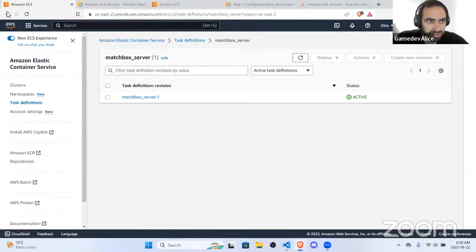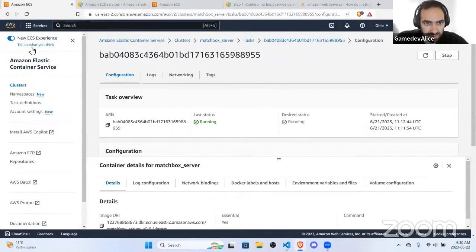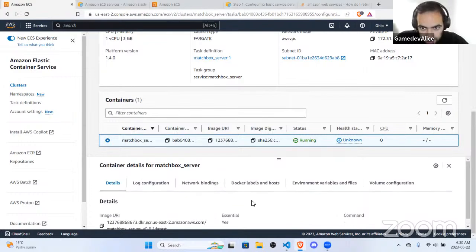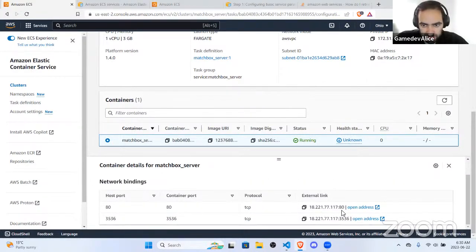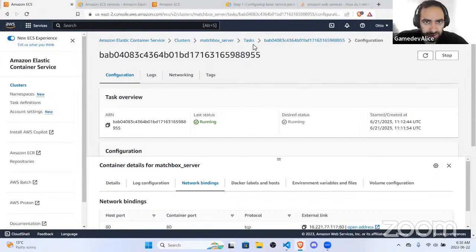This is the task definition. Maybe it's this. And okay, that's the URL image. That's the image. Network bindings. Aha, okay. I found it. How did we even get here? We went to task.